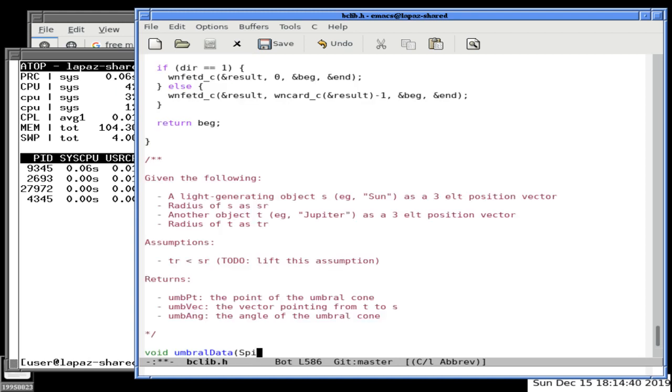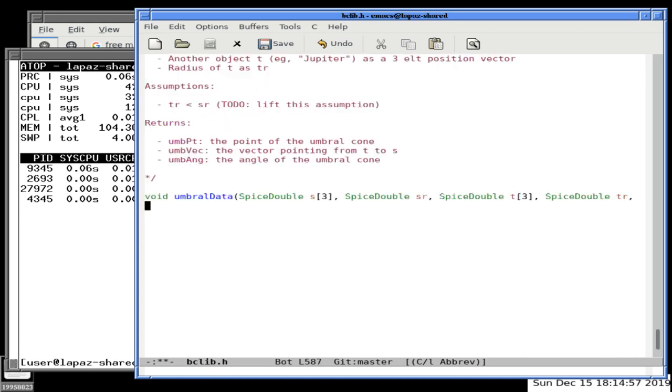So we're going to say SpiceDouble S3, that's the position of S, SpiceDouble SR, the radius of S, SpiceDouble T3, that's the other object, SpiceDouble TR. Now here, even though we're using these as parameters, we're going to be changing them. Oh, actually, the umbral point is going to be a three-dimensional vector, but that's fine. Point3. So, and again, the vector is also going to be a three-dimensional point.